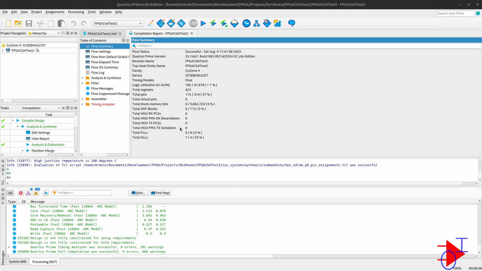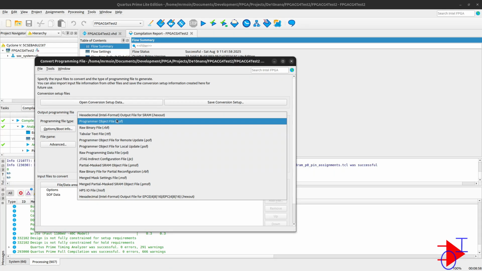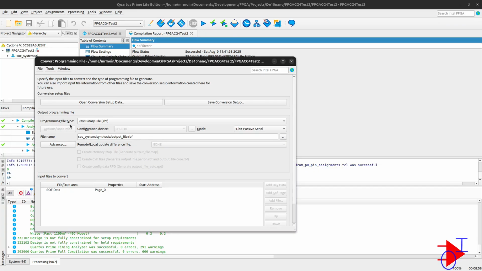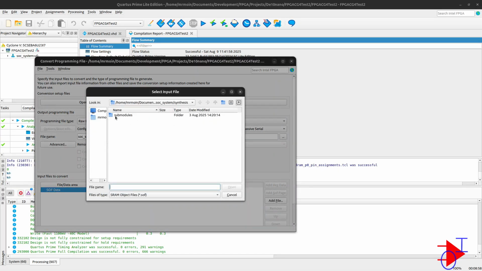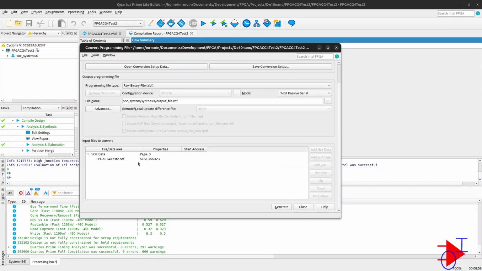Alright folks, so finally the compilation is complete, and now what we will do is convert the SOF file into RBF. So let's change the programming file type, output file RBF. I'm not going to disturb that. SOF data, and we will specify our SOF file. Now in sequencer, going in the wrong place again. Output, there you are, and we just generate.